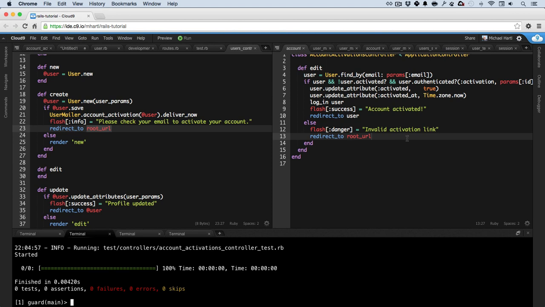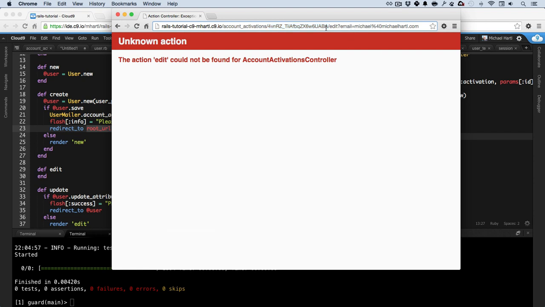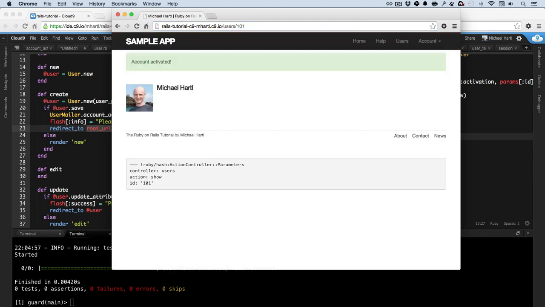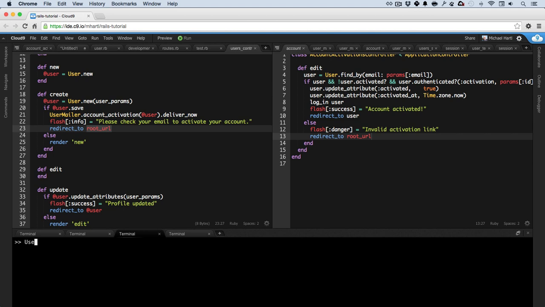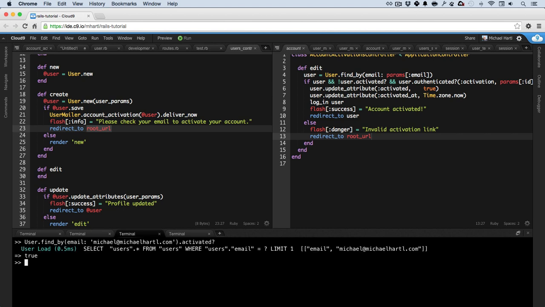But before we do that, let's take a look at this actual URL, this thing we did. So this might actually work. I'm curious. There we go, account activated. Check it out. So we can go to the console here. Let's find by email. Oh, and I want this here. There it is, activated true.